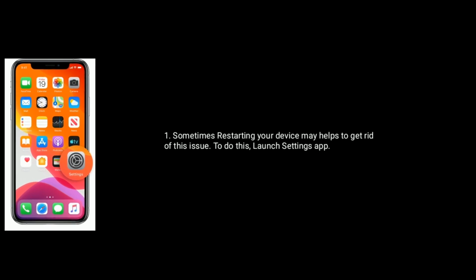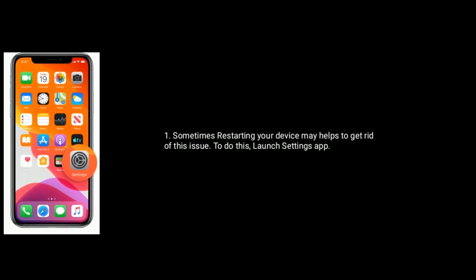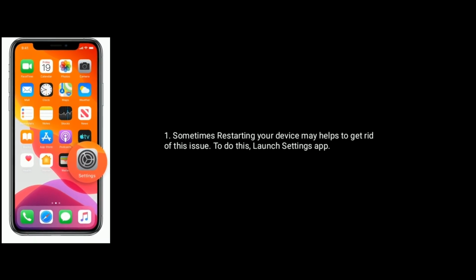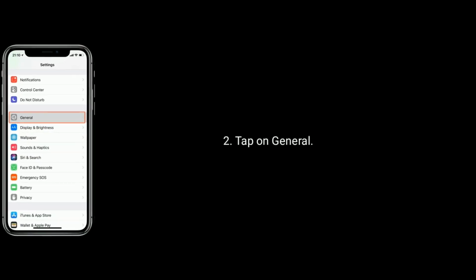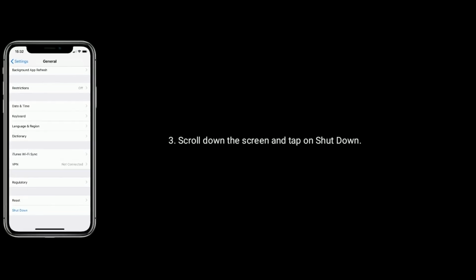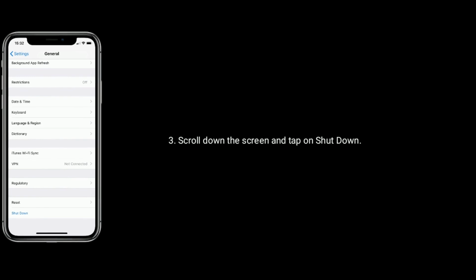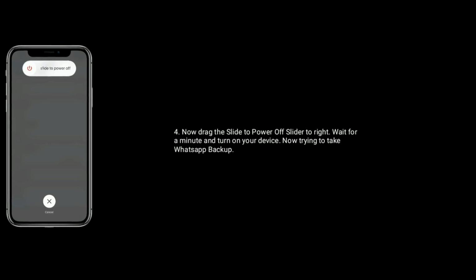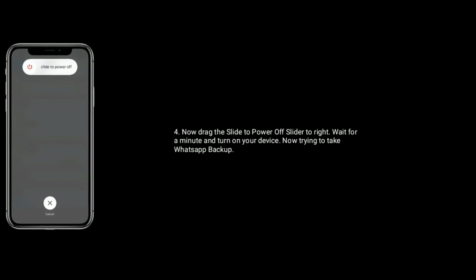Sometimes restarting your device may help to get rid of this issue. To do this, launch the Settings app. Tap on General. Now scroll down the screen and tap on Shut Down. Now drag the slide to power off slider to the right. Wait for a minute and turn on your device. Now try to take the WhatsApp backup.